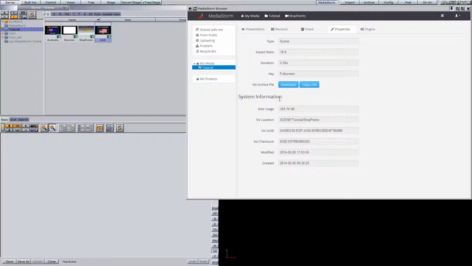You can download a Viz archive containing the asset by clicking here, or copy a link to this file here. Under System Information you can find the size of the asset, the Viz location, the Graphics Hub UUID, the checksum, and modification and creation date.